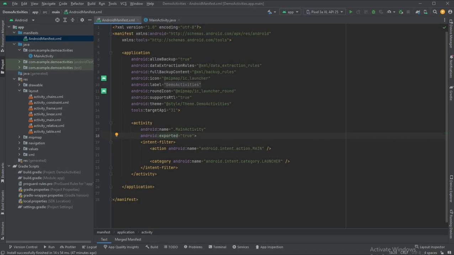Why? Because this dot means your package, your base package. This is your base package, com.example.demoactivities is your base package. Into this base package we have given MainActivity, right? So that path is dot base package dot MainActivity. This is how you need to provide that path. If you want to check how it will take it automatically, just delete it and press Ctrl+Space here. It will automatically give you .MainActivity as a suggestion.